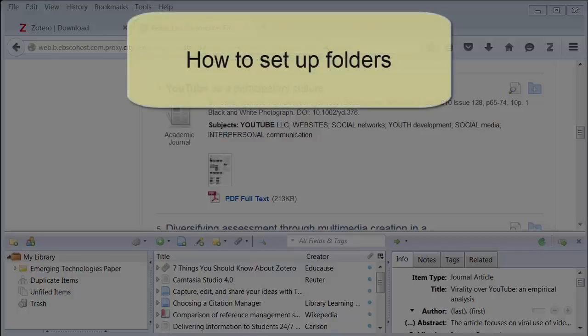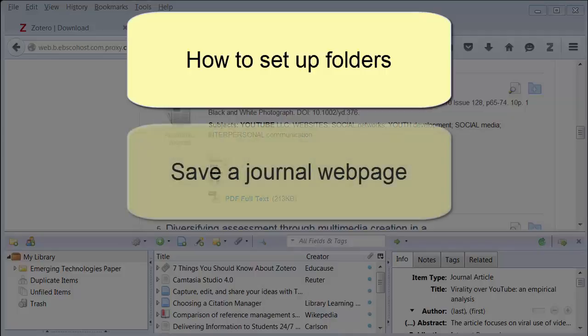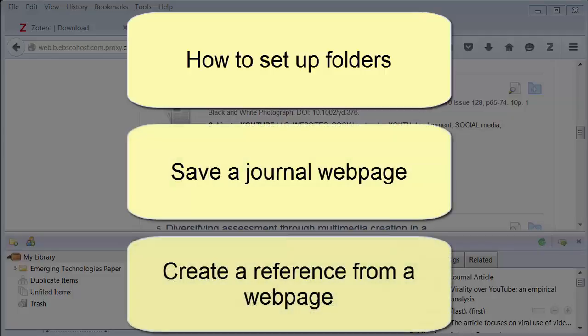Zotero. In this video, I'm going to show you how to set up folders, save a journal web page, and create a reference from a web page.